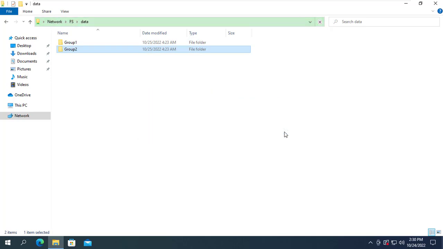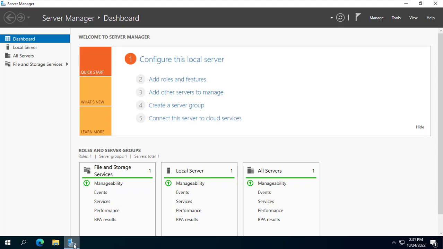In contrast, Robert and Jennifer can only access the folder named Group 2 and are blocked when trying to access the folder named Group 1.